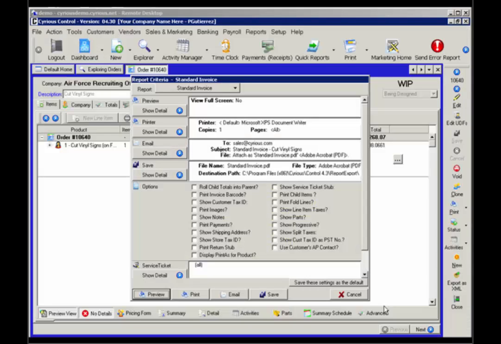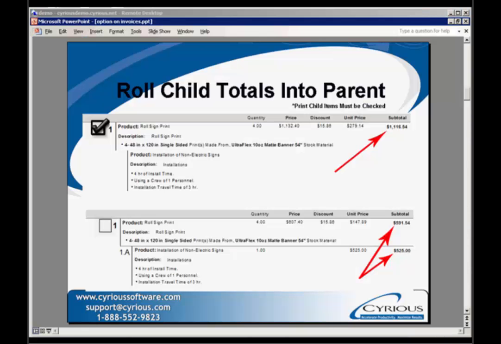The first option that we have on the menu is roll child totals into parent. Now, this option, like a couple of others, requires a prior option to be selected. In this case, we need to be showing child items in order for us to roll the totals into the parent. So for this option to work, print child items must be first selected.